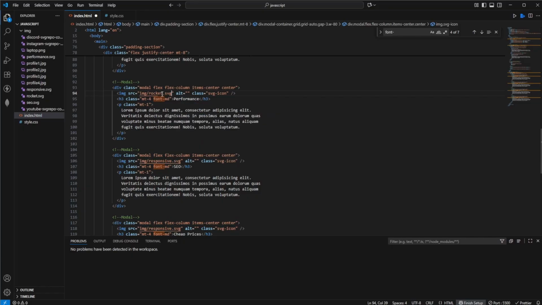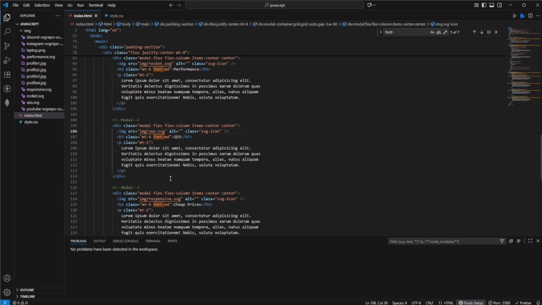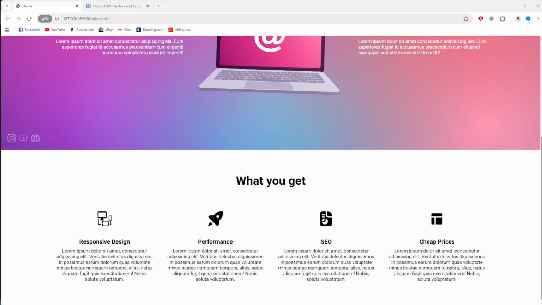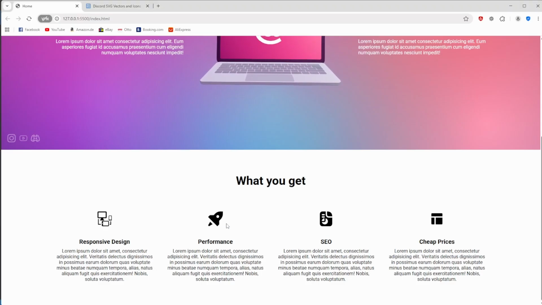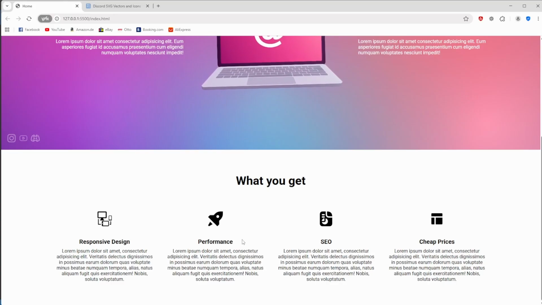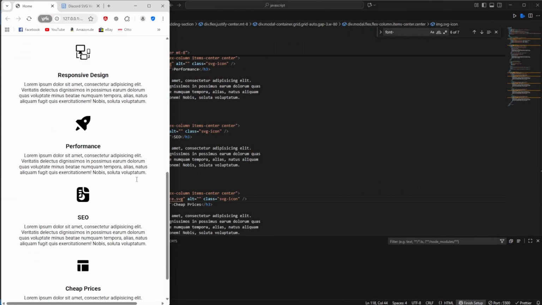And now we can, for example, say for the second image, let's take /rocket, for example. Then for the third one, we're going to take /SEO, and for the last one, we're going to use let's just go with the performance one, which doesn't make sense, but yeah. And as you can see, this is basically the look we can get from this icon section if you want to generate it yourself. And as you can see, it's obviously also 100% responsive.